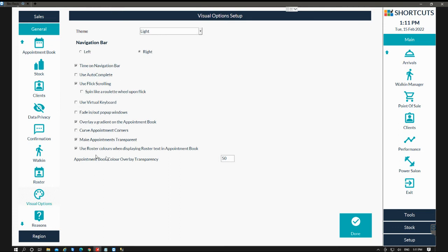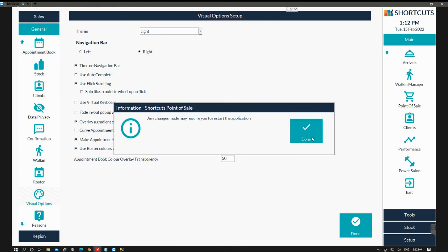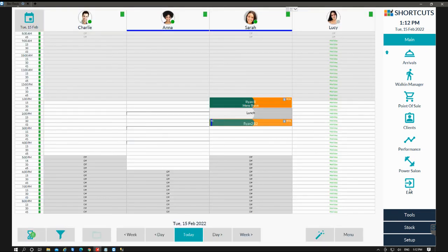And like I said, once you've made any changes there, you would click done, and you would need to go and exit shortcuts first before they take effect. So you can see here that Lucy has a holiday, and that's in green because we're showing the roster colors. And in Sarah's column, we have 3 blocks and they have the square corners. So if you want those slightly rounder, just gives a little bit of a softer look, then you can do that as well.